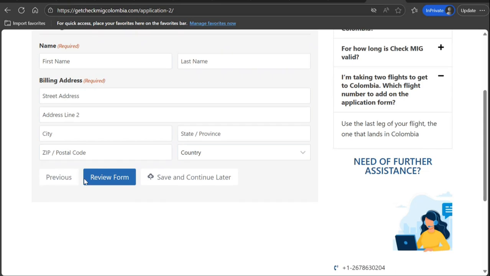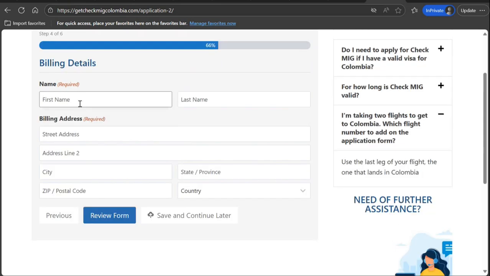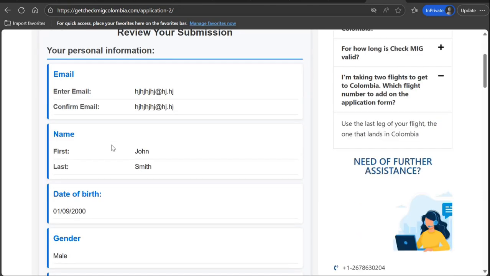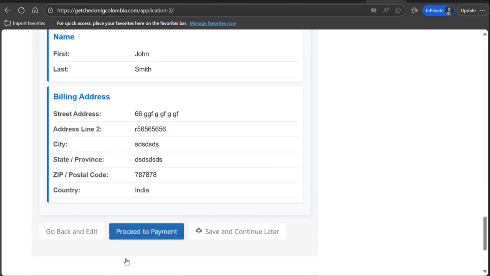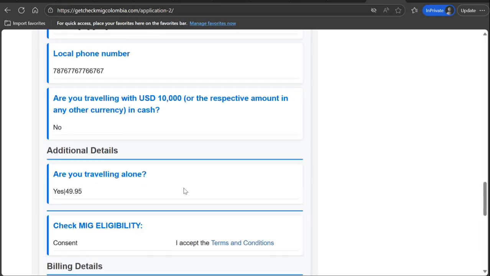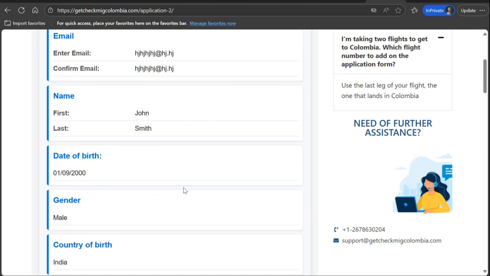So billing details. Just put it. I'm not gonna pay for it, guys. You can review the form. Proceed to payment. Of course, I'm not gonna do it, but this is how it can be done.